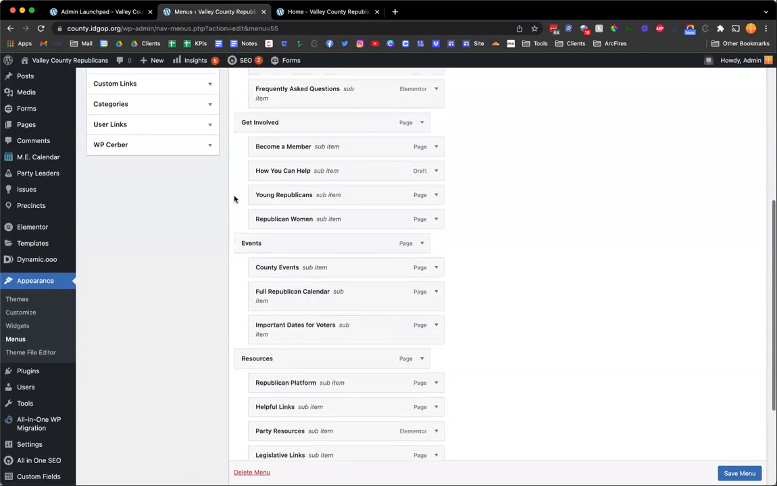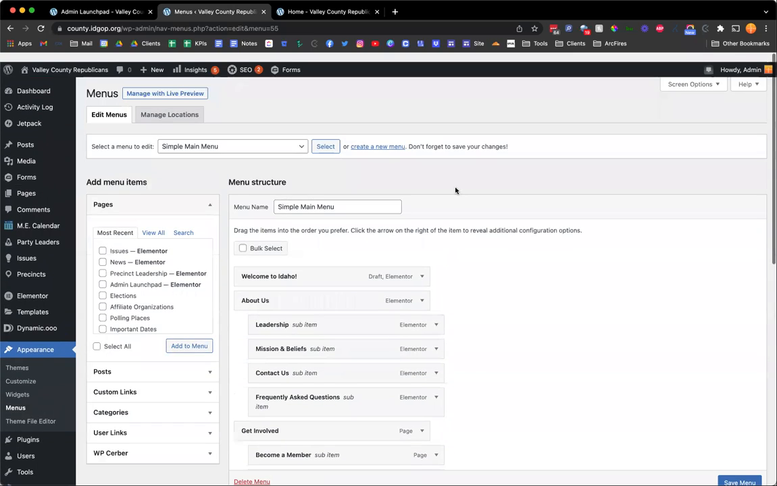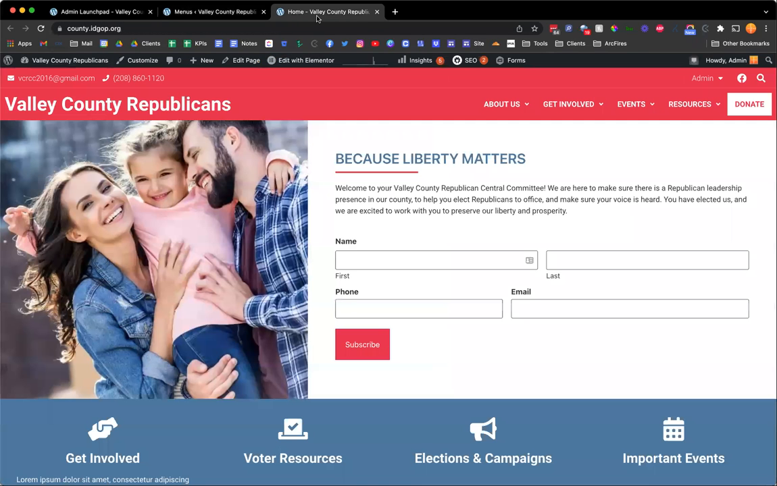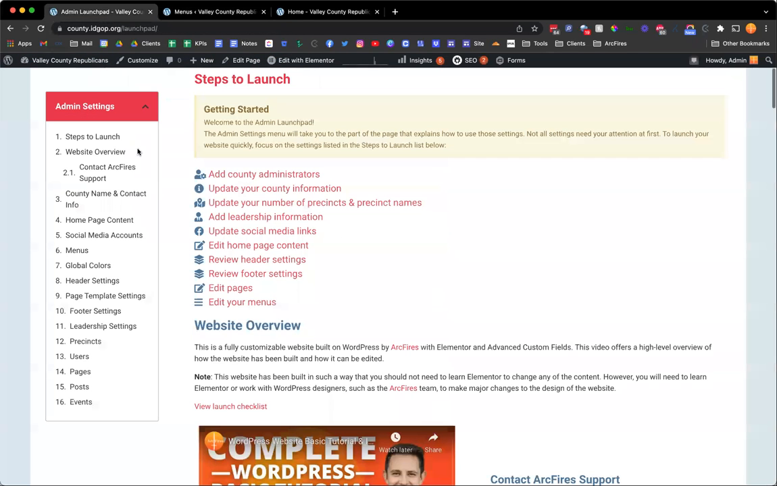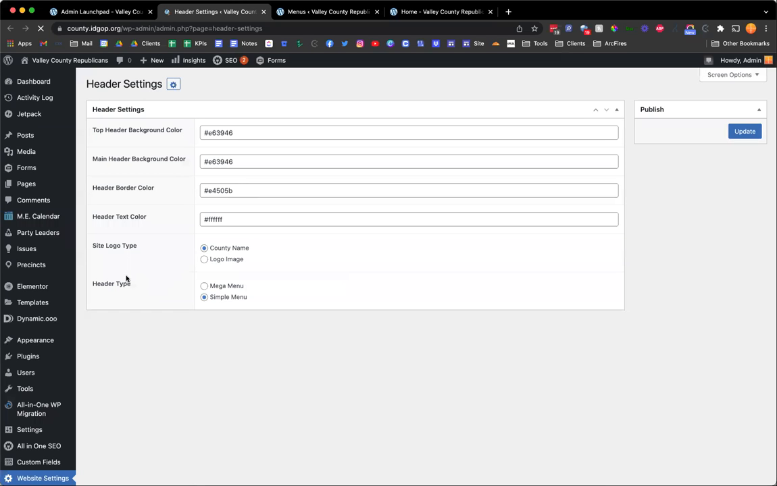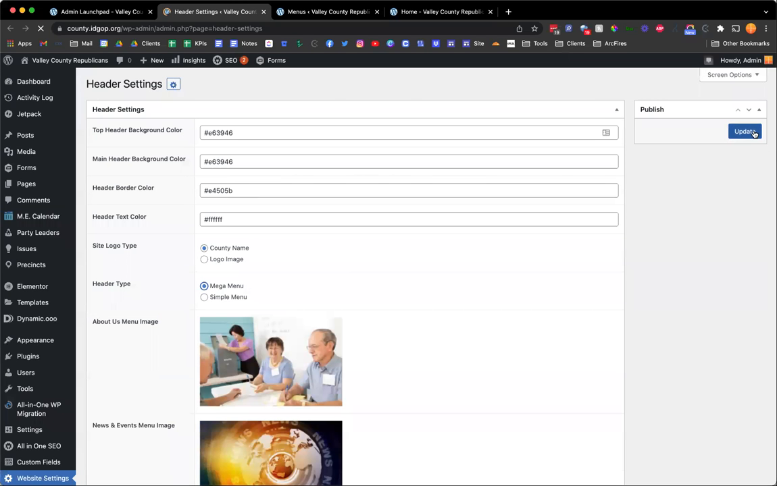There we go. So I reloaded and did not save the changes. So we're back to where it was before. Let's get a little bit deeper. I'm going to go to the header settings, and we're going to switch this to a mega menu.